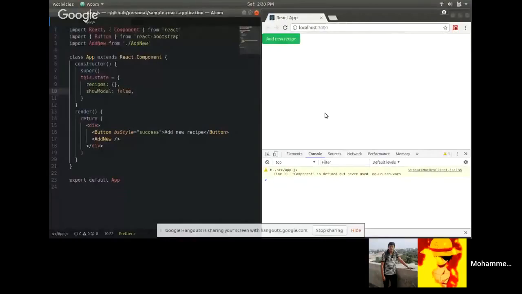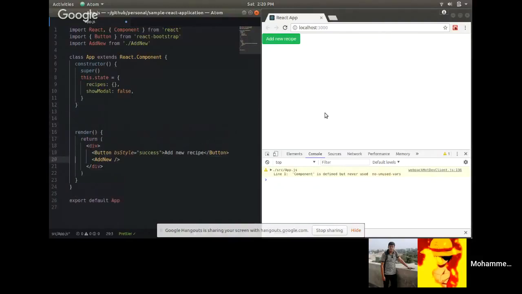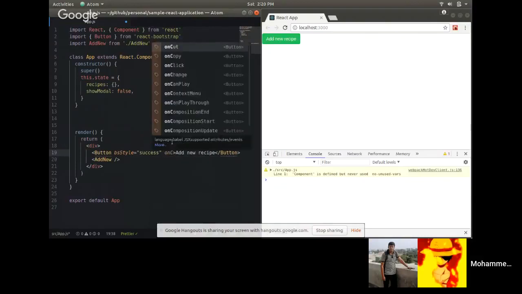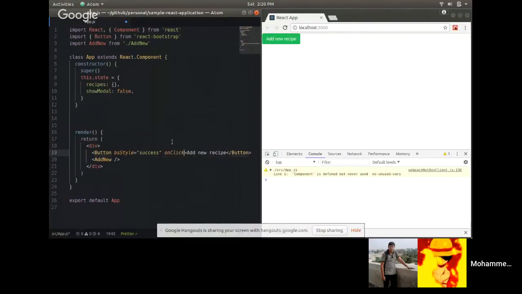Sorry for that. So yeah, we were creating a state for showing the model. This button has to have an onClick so that whenever we click it, the state should go to showModel. It should be false, should be true, right? I'm going to put onClick this, and here, showModel. Display model would be nice.